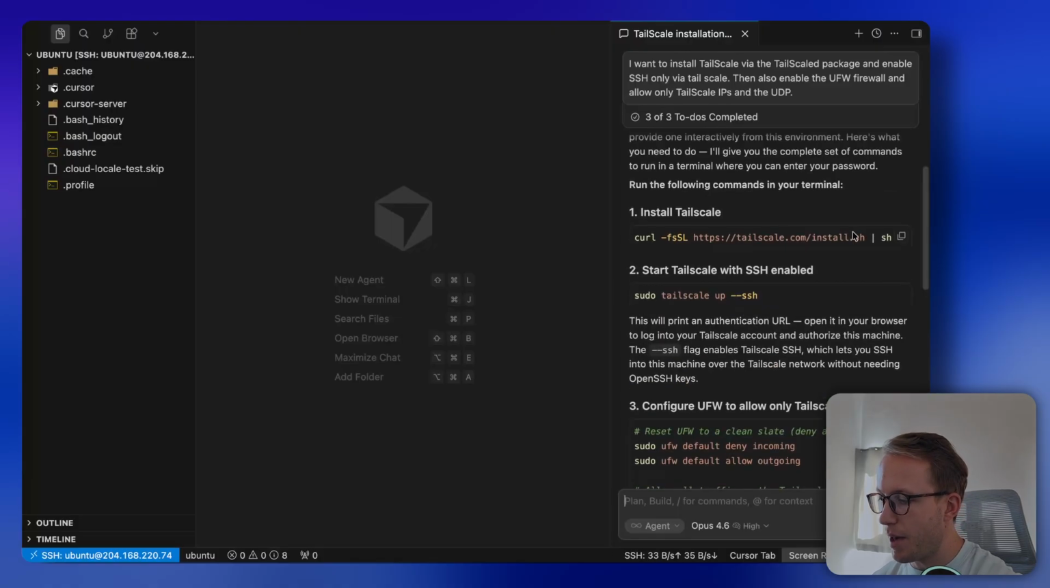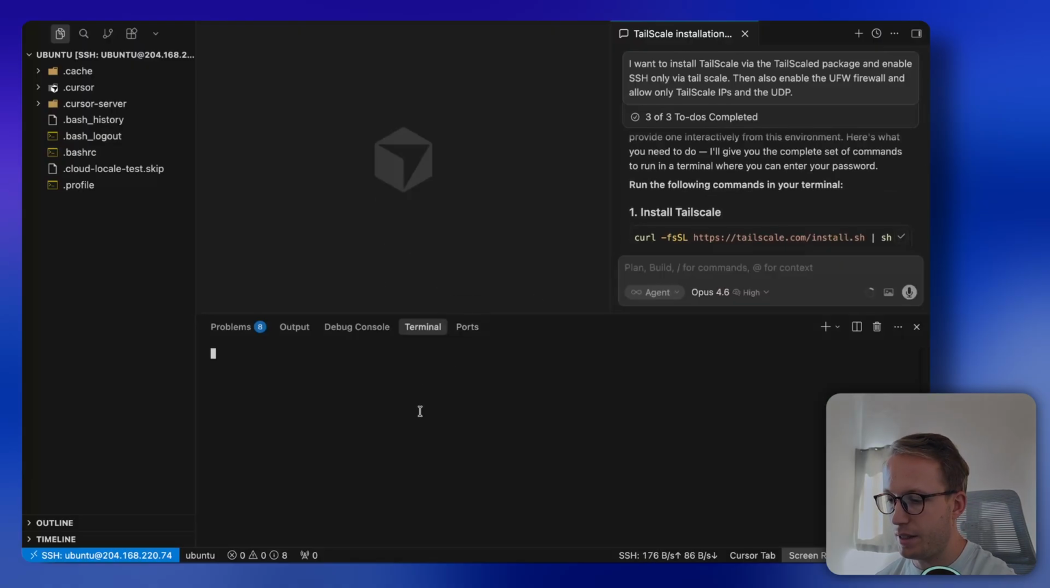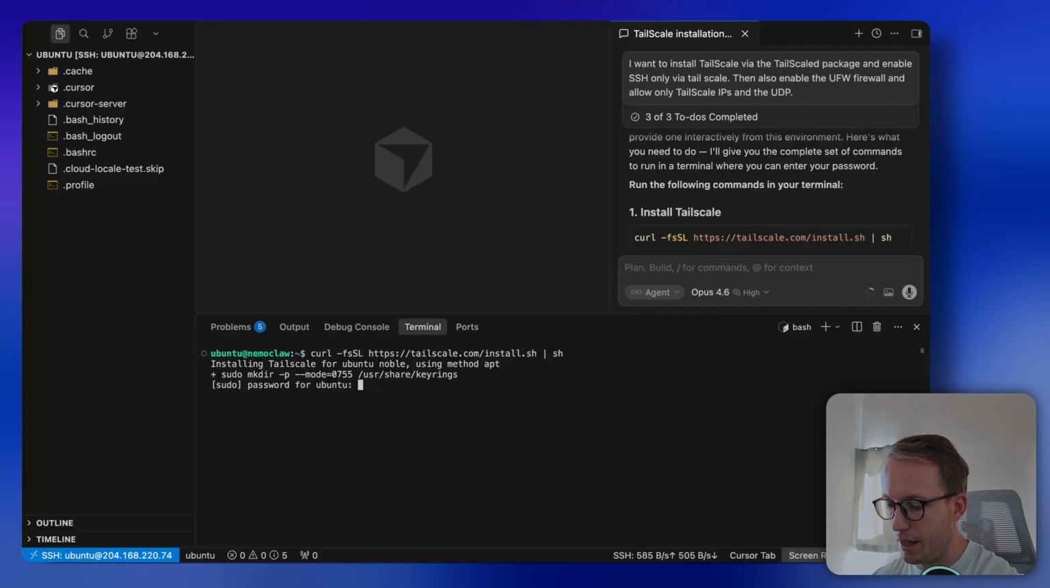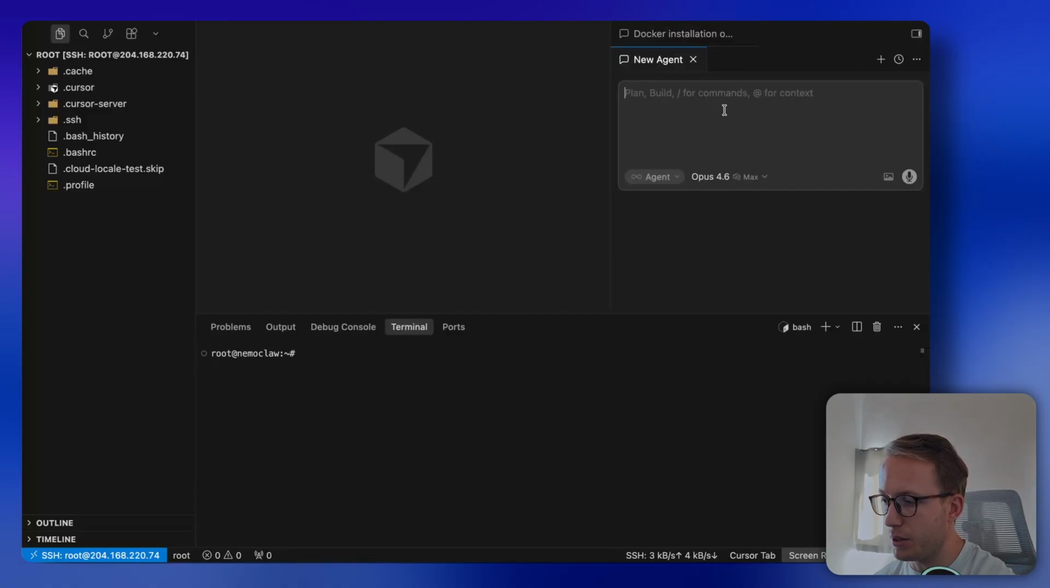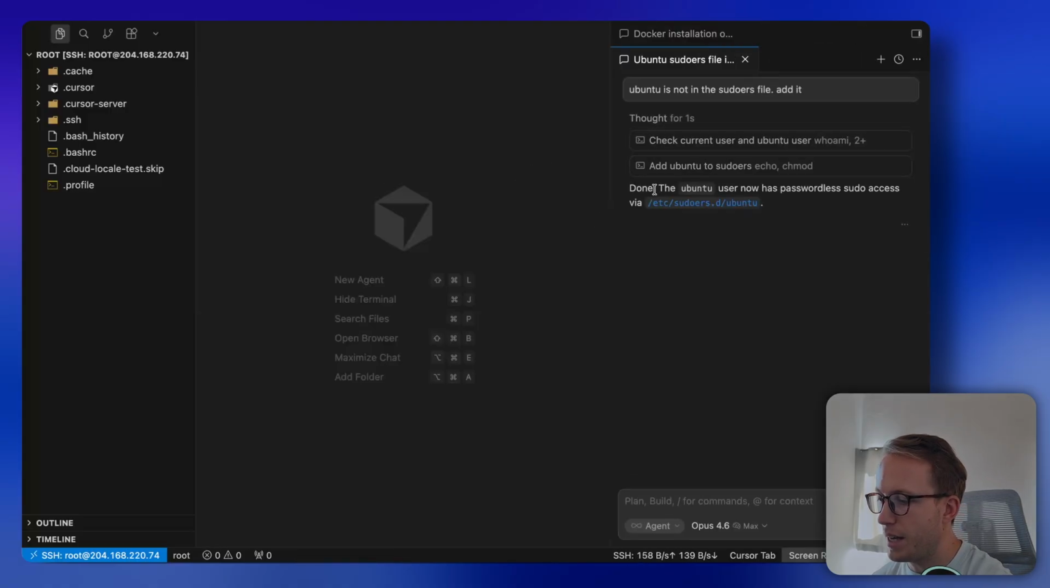So we see the command here and we copy this, and now we enter it here and it asks for our user password, and now it fails because our user is not in the sudoers file. What we need to do now is log in with the root user again and add this user to the sudo group so that it has the rights to install stuff. So that's done. The ubuntu user now has passwordless sudo access.